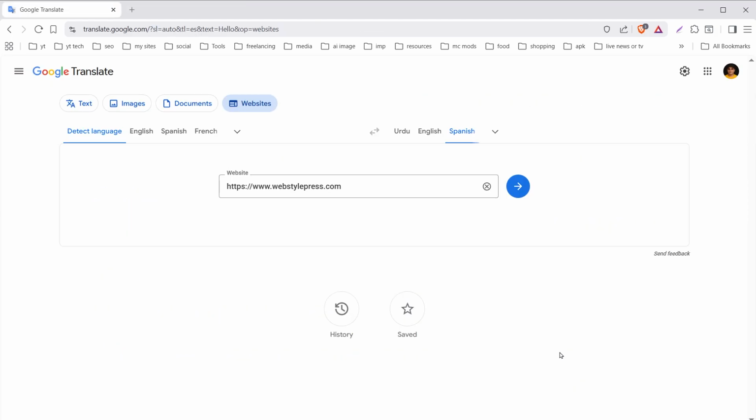So you have got a set of tools here to translate in a variety of ways. You can translate websites, documents, images, or text. And this is how you can use Google Translate effectively.